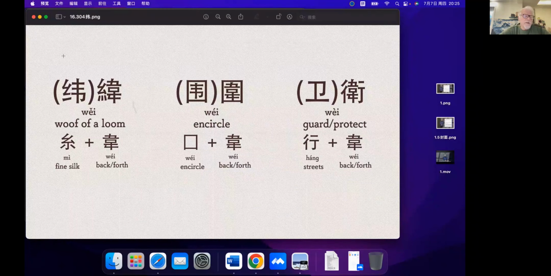The original character, which we just saw, was the ancient character. Frequently, to get the traditional characters, they add something that indicates the meaning, just in case you forgot the meaning. So if you have a silk, a thread, on the left-hand side, that's the modern character for woof, the woof of a loom.